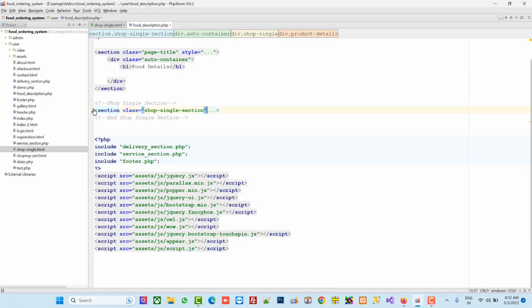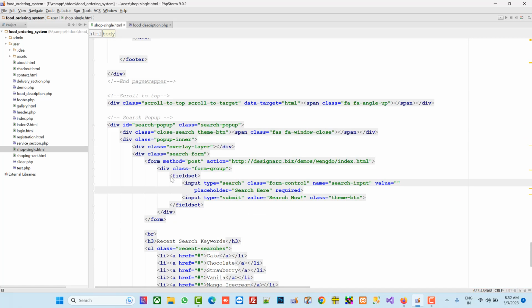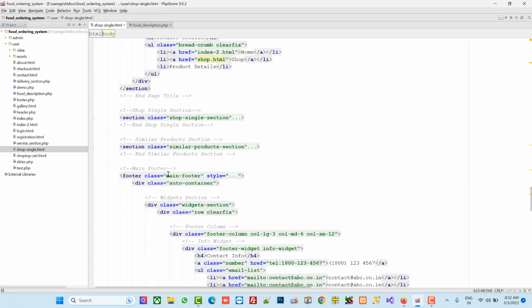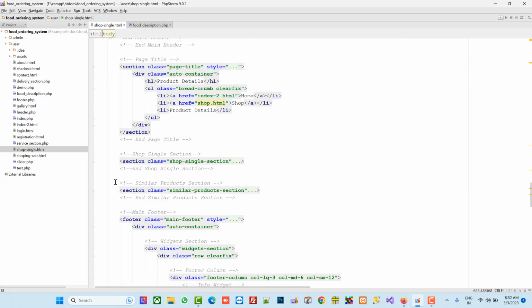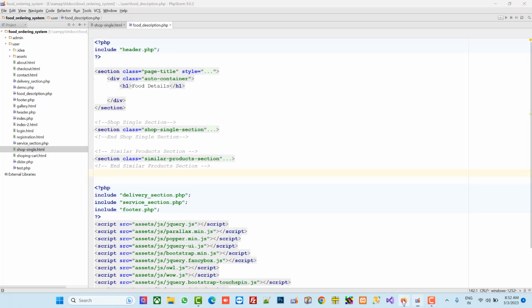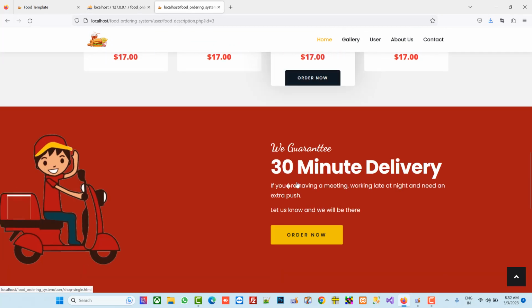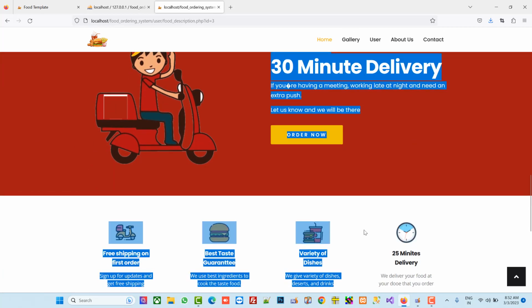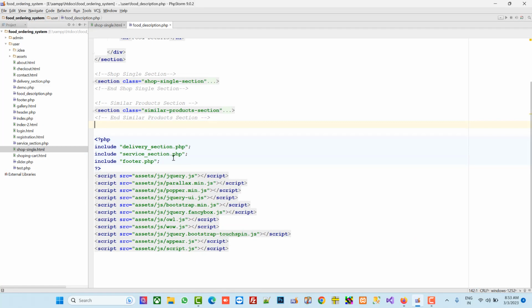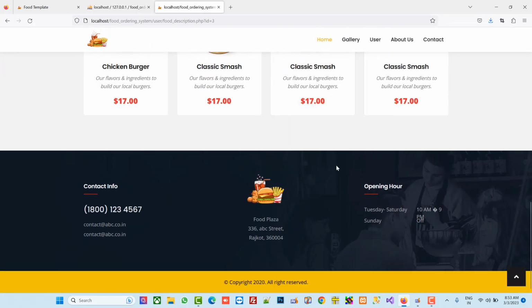First of all, we are going to close this. Now from shop single, this is the similar product. I am going to just copy and paste it. Okay, now we have similar product here, and we don't need these things in this page. So basically in the food description, we have to comment this out. Yeah, now it looks good and perfect.